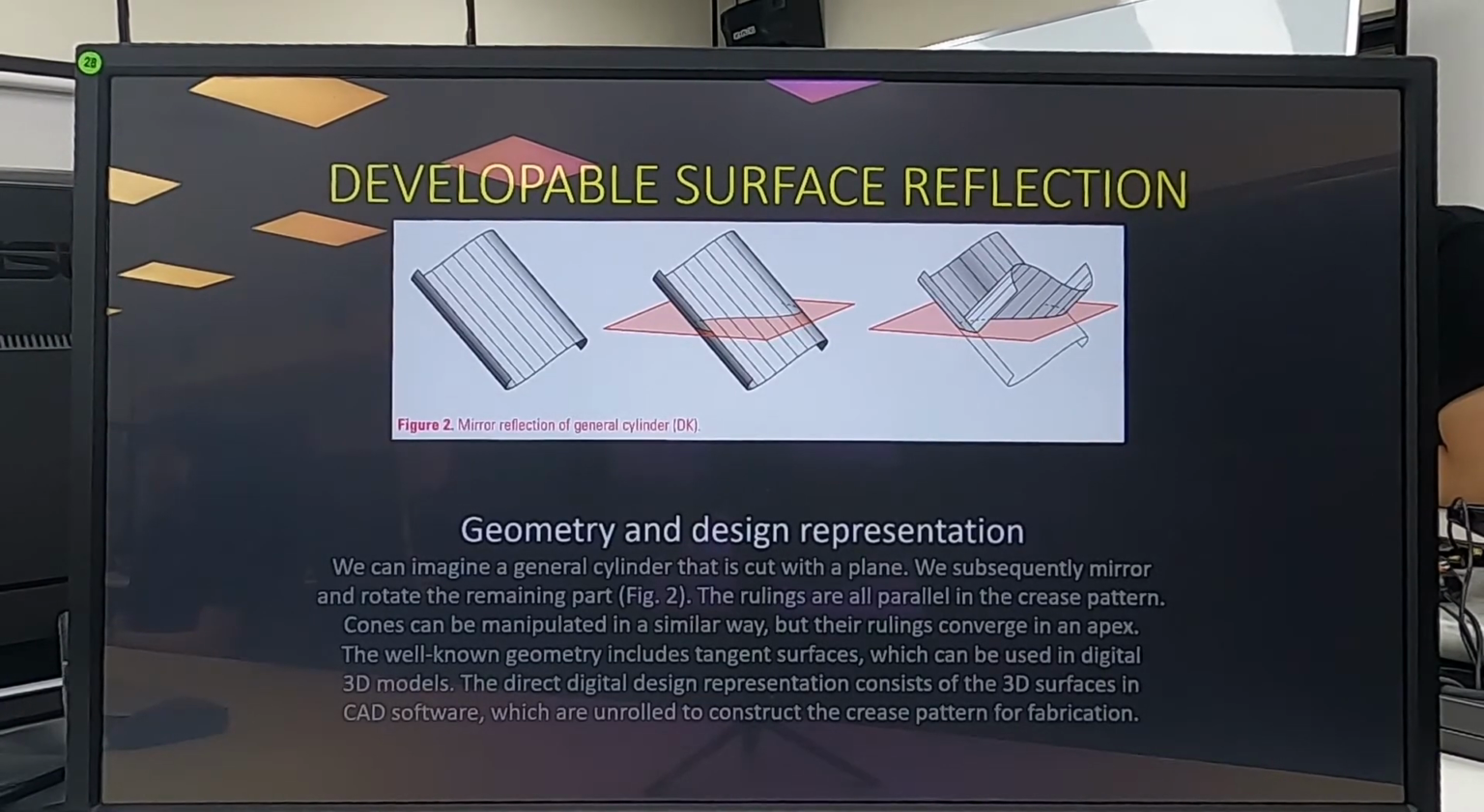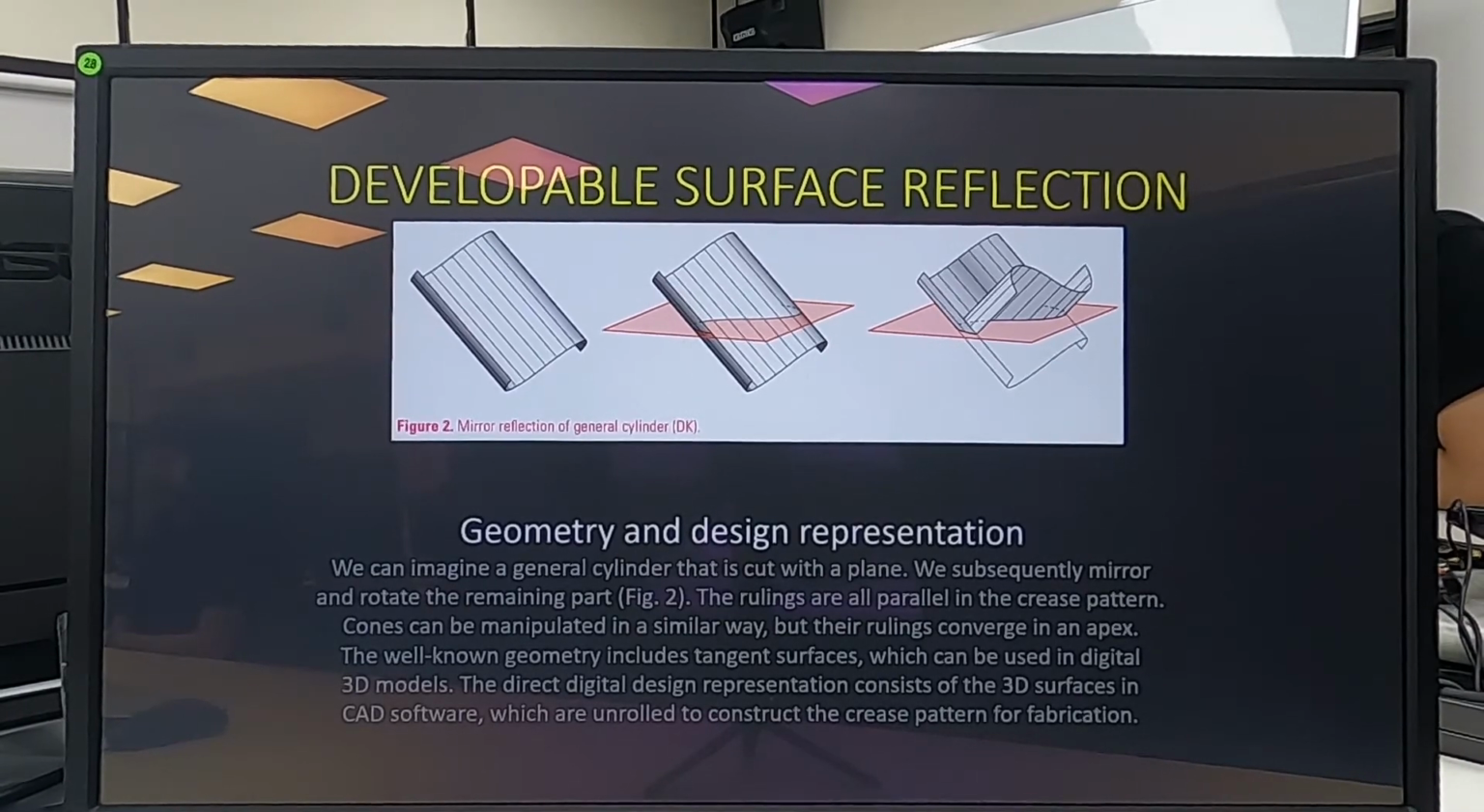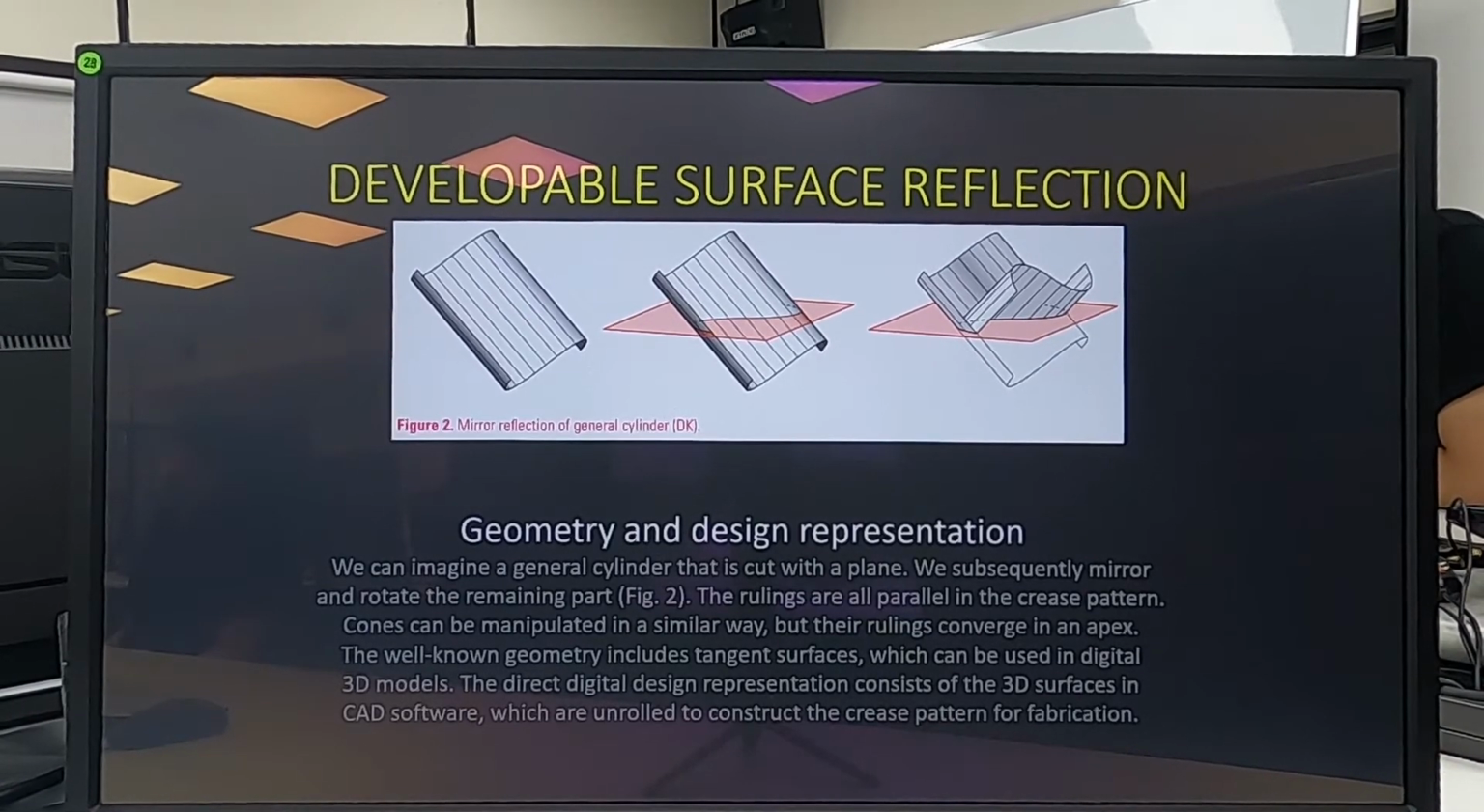First, the developable surface reflections, geometry and design representation. For this geometry aspect, we can imagine a general cylinder and cut it with a plane, with subsequent mirror and rotate, like in the figure. The rulings, as parallels, create the pattern. Cones can be manipulated in a similar way.